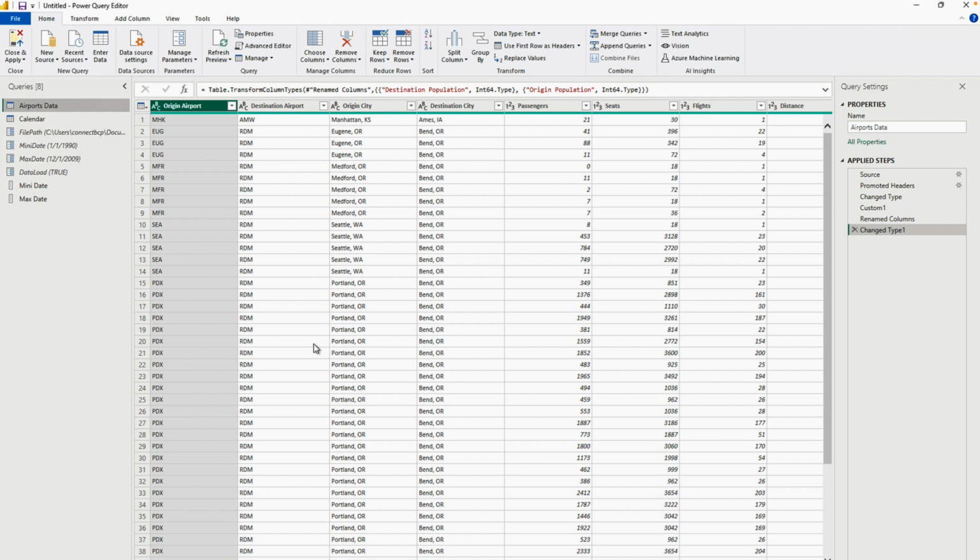So far what we have done: we have loaded USA airports data and removed unnecessary columns or renamed them. After that, we checked the data types and changed them wherever required. Then we created one calendar table because we didn't have any calendar table. After that, we created different parameters, that is path parameters, date parameters, and data load parameters. And why did we do that? To make it more dynamic. Once this has been done, you can simply close and apply.